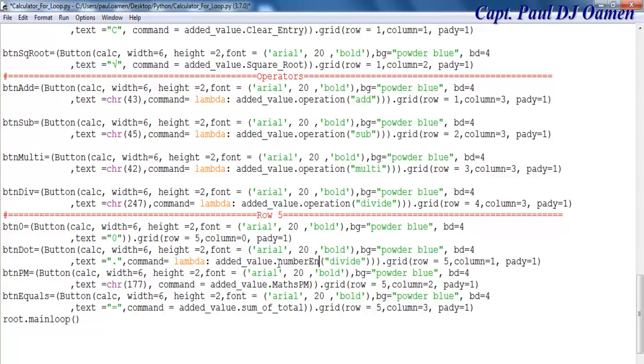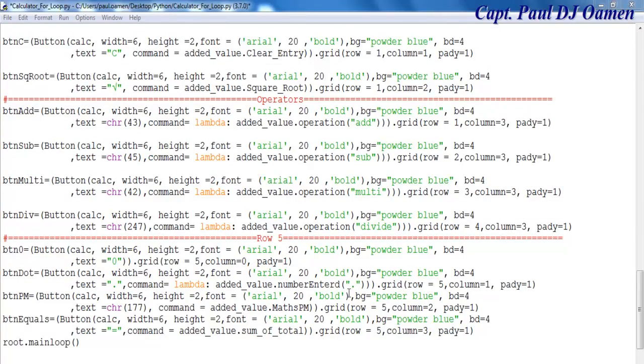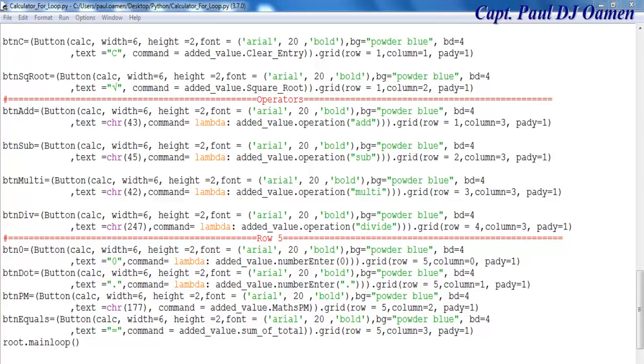Number entered. And now we get rid of this. Right, delete that. There. Okay, that's dot taken care of. Get rid of that. It's just called enter number. Now the 0. So just copy all of this, and let's paste that right here. And just change the value here to 0. There we go. And that's all there is to it.